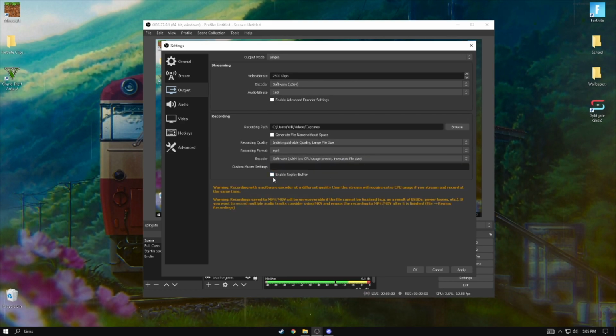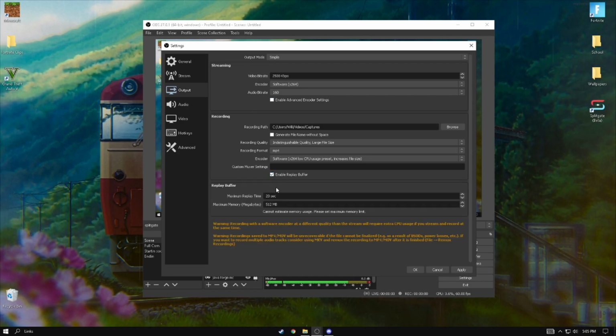And now here is what it might look like. I'm going to say enable replay buffer, just click on that, and then boom, this is where you can customize the time and everything. So I have mine set to 20 seconds. That means every time I press F9, which is the key I use to record all my clips and stuff, every time I press that, it records the last 20 seconds. But if you want the last 15 or the last 60 or whatever, last 30 seconds, just type in those numbers like that and then hit apply.